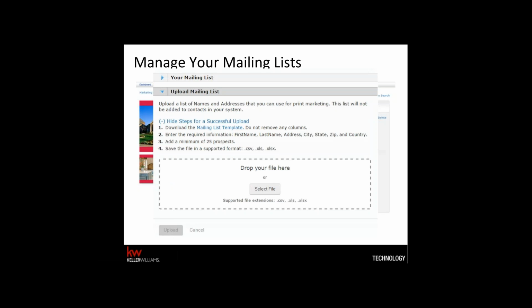And once we download that, I would recommend saving a template file in your hard drive and then just using that from here on out. Once you've downloaded that mailing list template, don't remove any columns, don't change it. It's just like the export that we do from our contacts. We don't want to change anything. And of course, we need to add the first name, last name, physical address, city, state, zip, and country. Yes, you have to add the country. And you have to add a minimum of 25 prospects.